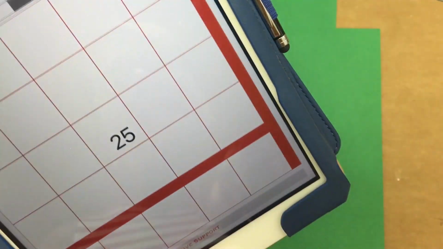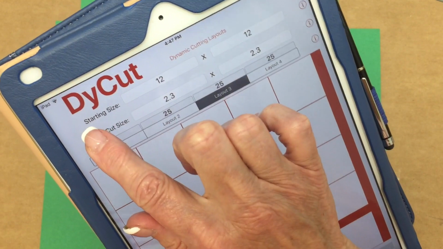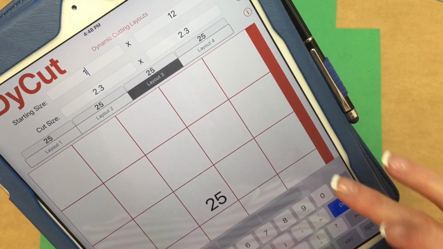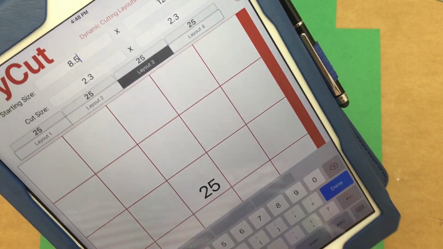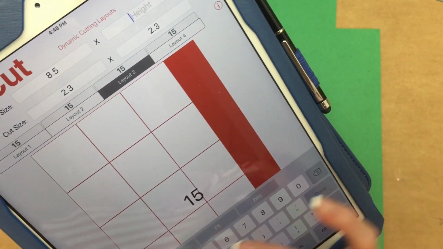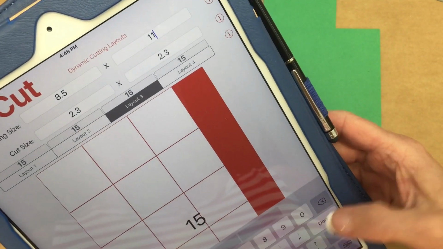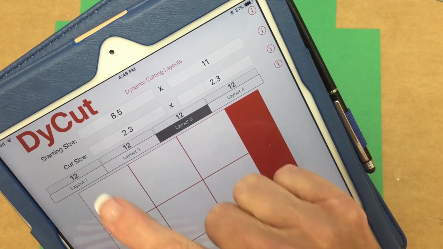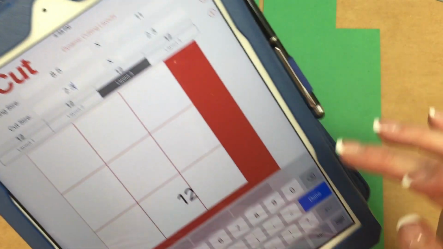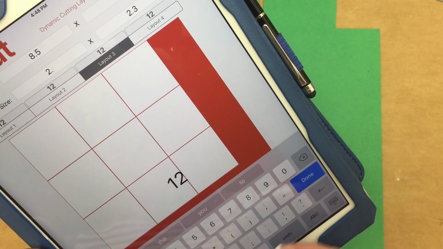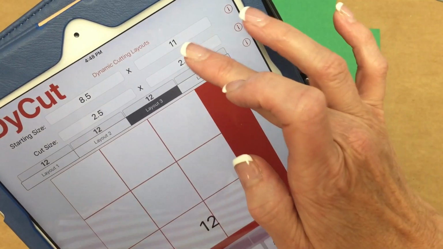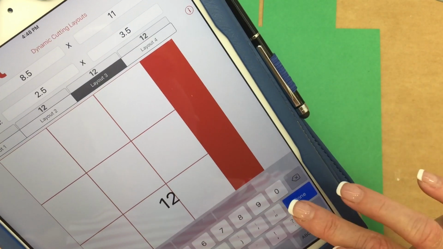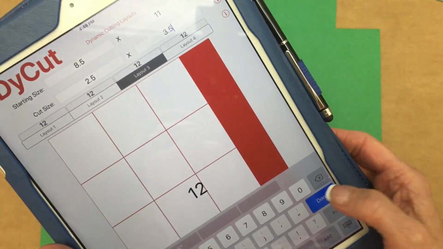So let's click on DyCut, and at the very top it says your starting size. So let's start with 8.5 by 11 inch cardstock. So as you can see, we could have used 12 by 12 inch cardstock. Now the cut size. Let's make our cut. We need, let's say, 2.5 inches by 3.5 inches, okay? And when you're done, you click done.